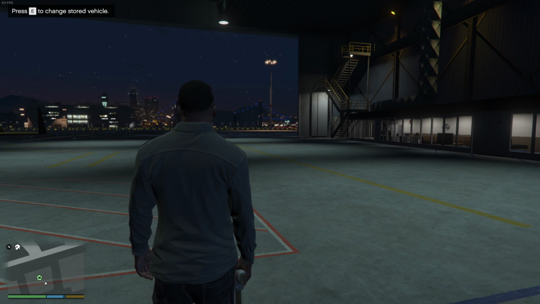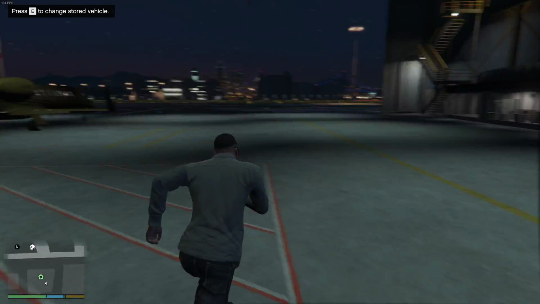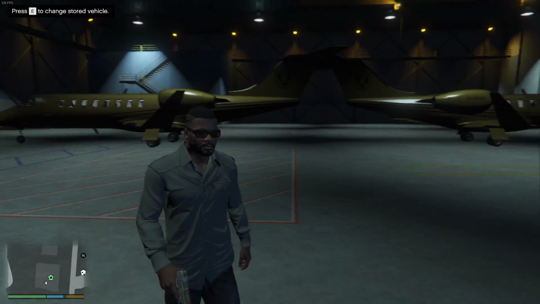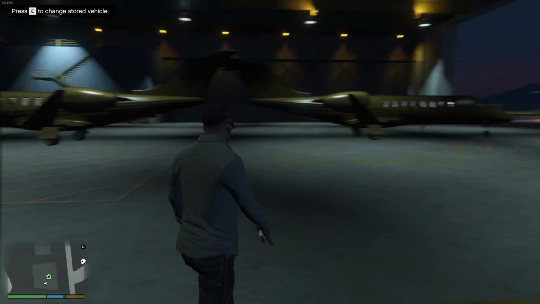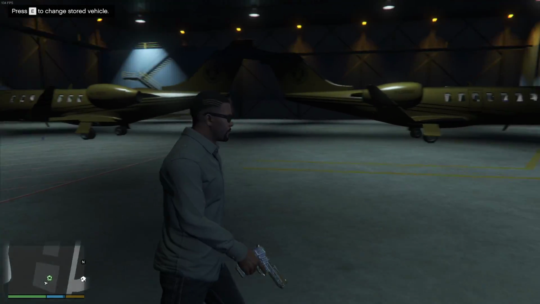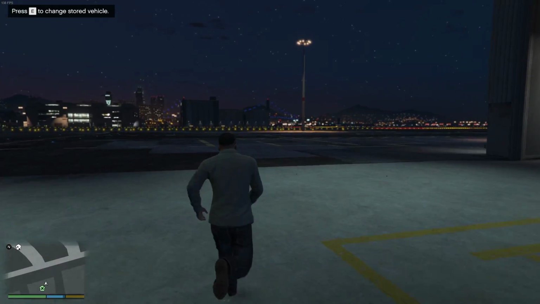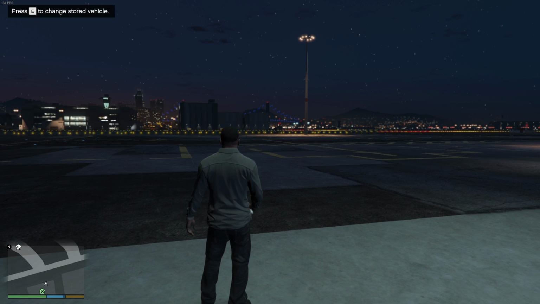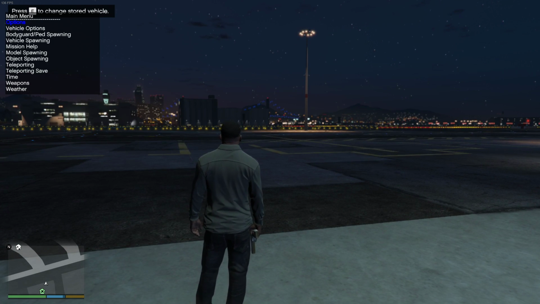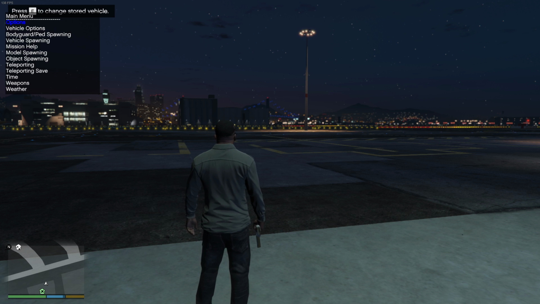Alright, so here we are loaded into GTA 5. And everything should feel normal. Everything should be the same. I don't know what's going on here. This is probably something I did before. But yeah, what you're going to do is look down at your keyboard and hit F3. That will open the basic trainer. And if it all installed correctly, you should see this menu pop up.